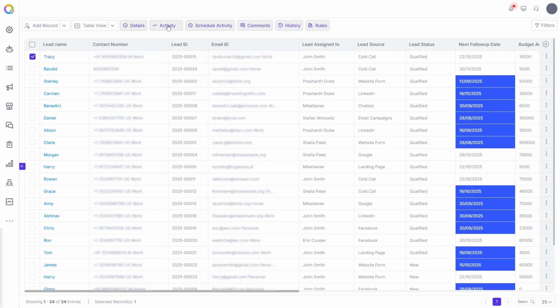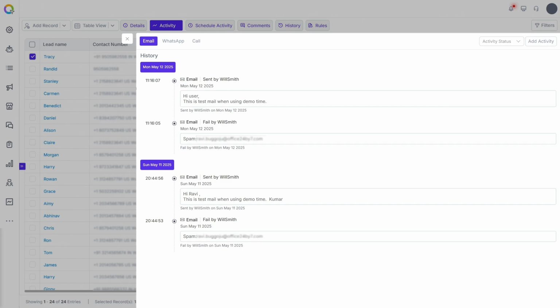Now, let's move on to the Activity tab. This is where all communication-related actions are managed. From here, you can send and view emails, WhatsApp messages, and calls linked to the selected record. In the email section, you can see the complete email history, including who sent the email, when it was sent, and the content of the message.